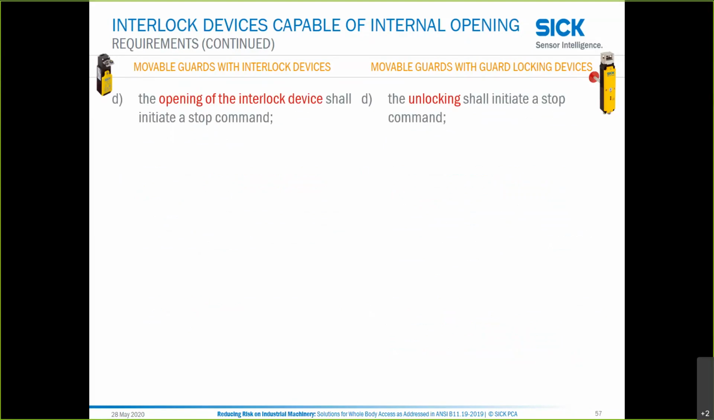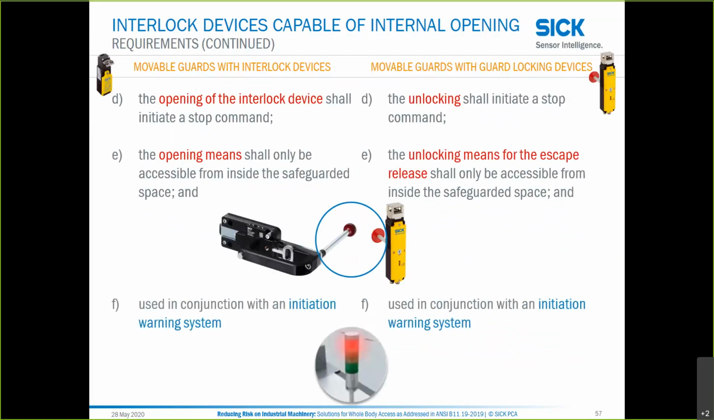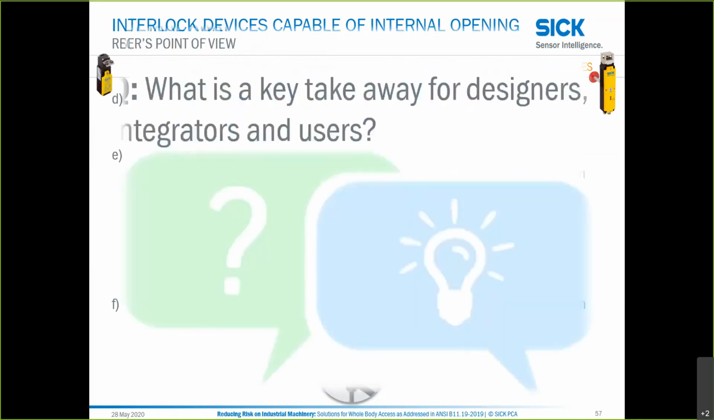Continuing on, if we open the door or if we unlock the door, it has to initiate an immediate stop command to the system. And whatever the means is, whether it's opening or unlocking, has to be only accessible from inside the safeguarded space. And lastly, both cases need to be used in conjunction with an initiation warning system, which again, we're going to talk about here soon. So Kenji, what would be a good thing here to highlight?